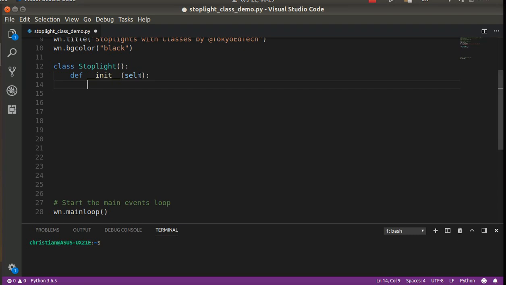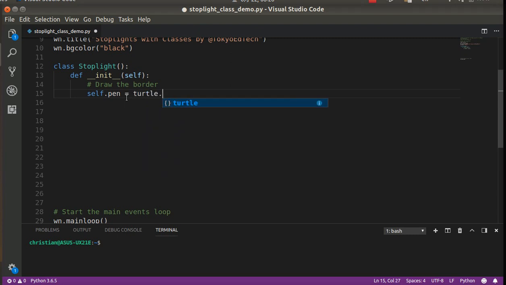So I'll talk about self in a minute. So what I'm going to do here is create inside here, say draw the, I'll call it the border, I guess. So I'm going to do self.pen. So I'm going to create a pen that is actually a turtle instance. This is exactly what I did in the previous code, okay, except I'm putting it now inside of a class. So it's turtle.turtle.